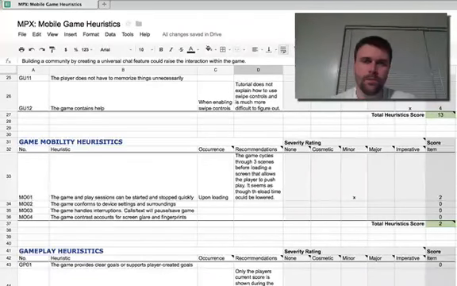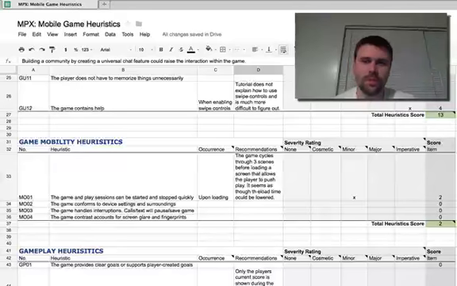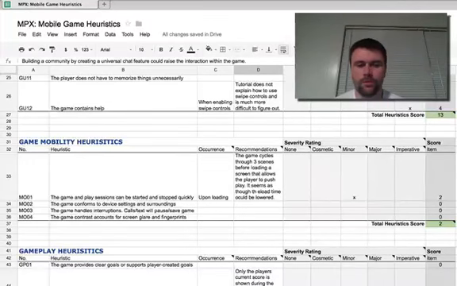This video is for Mobile Player Experience Week 3 of the August 2013 class. So this week we took a look at mobile heuristics and multiplayer heuristics within the two mobile games that we decided to review. So my first one is for Tetris Blitz.